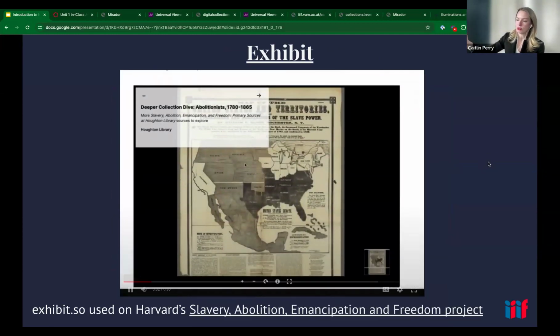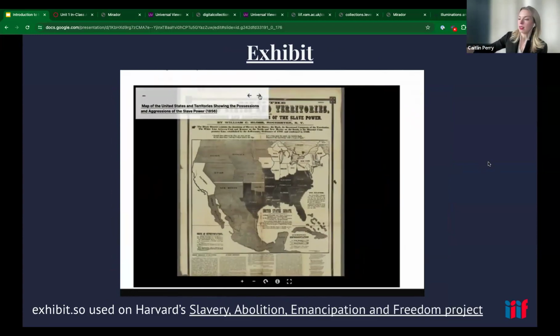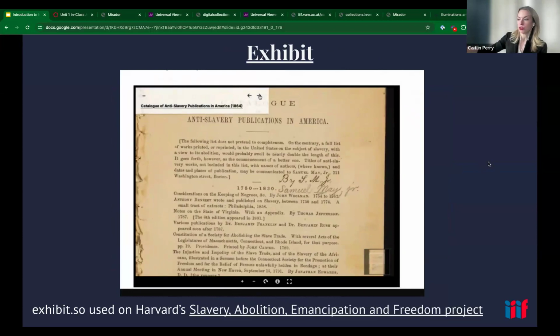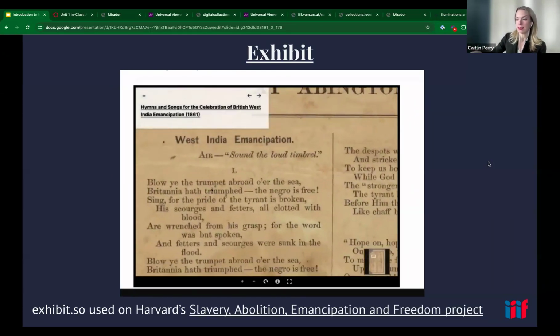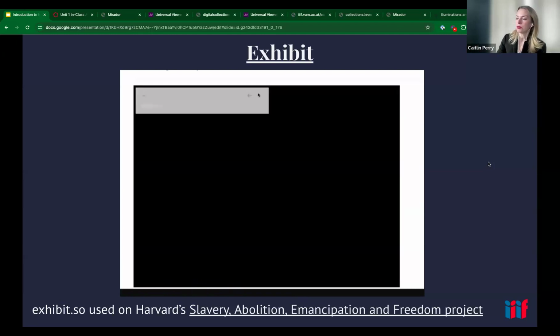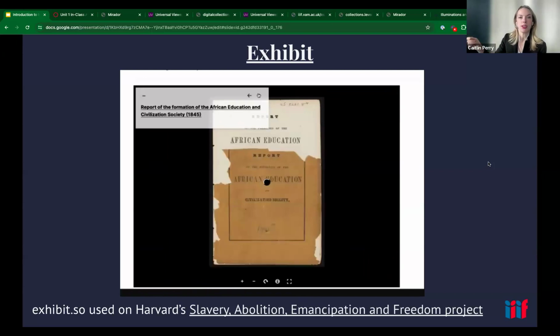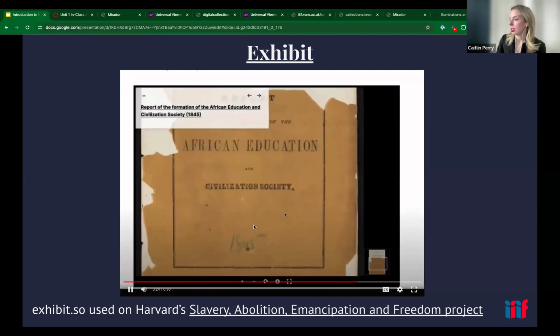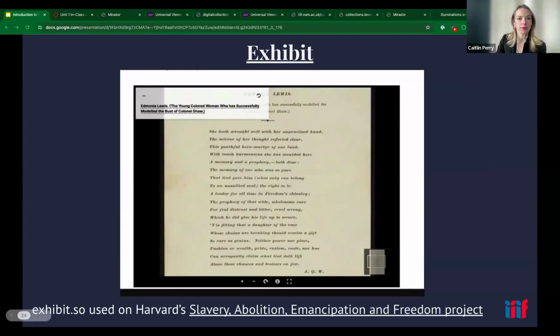Within the narrative that they've written, they have embedded these exhibit stories that go through documents in their collection and provide context. So this is self-directed. No one would be watching this at this pace, but this video shows you what this looks like. And we're going to get to play around with Exhibit a little bit.